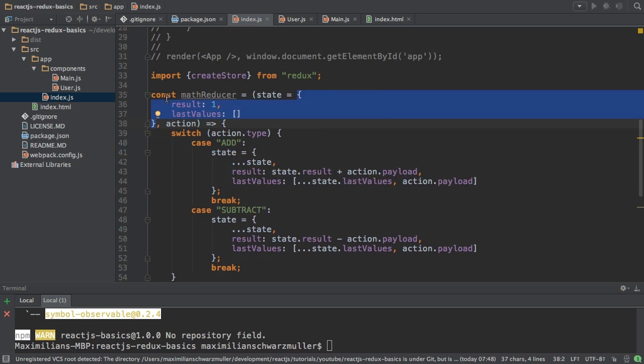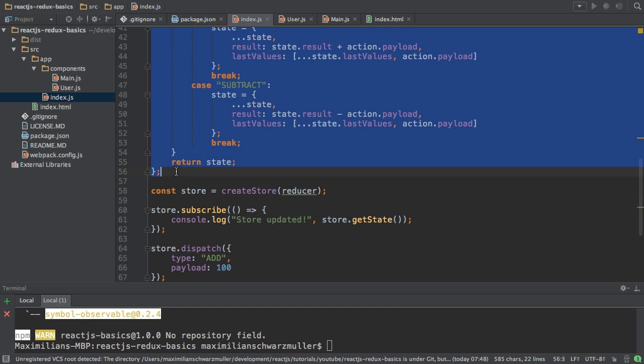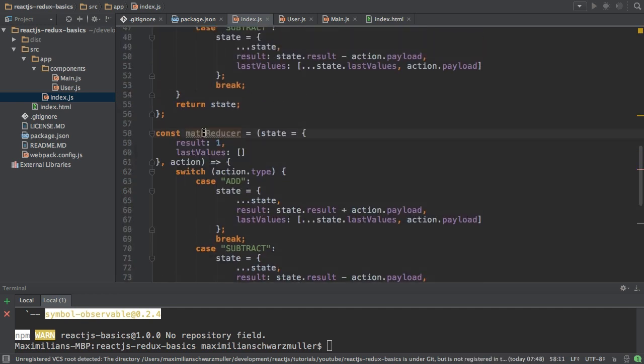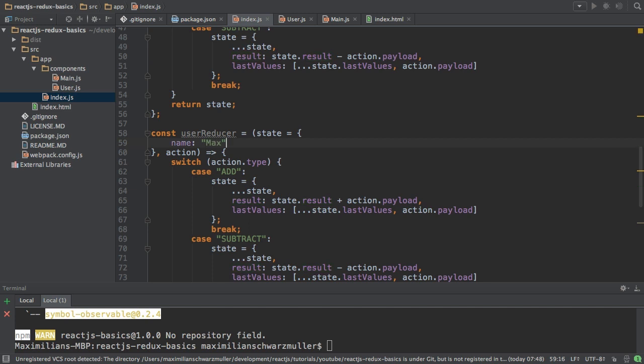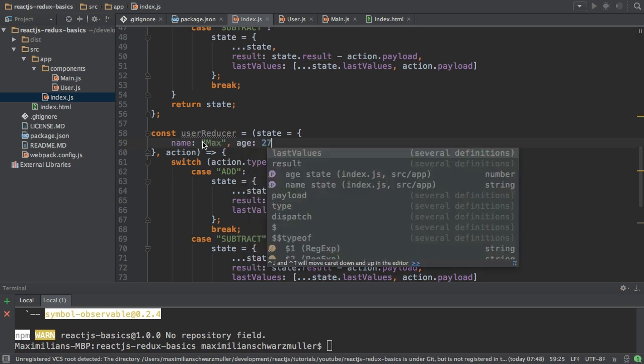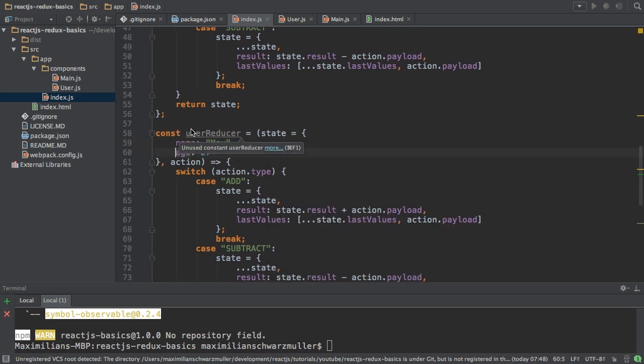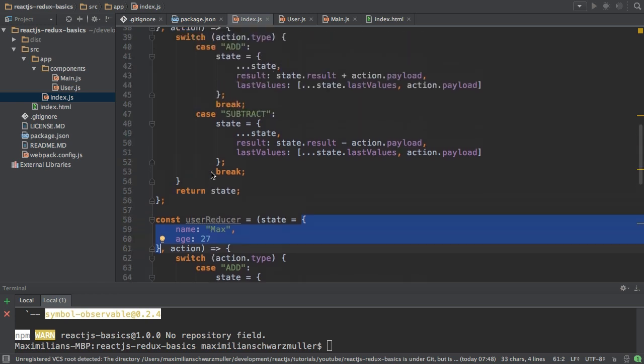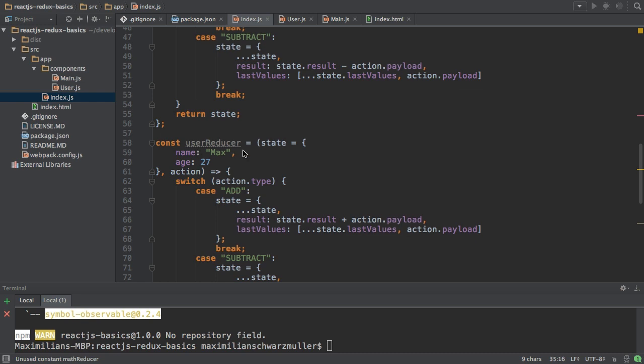So let's say we not only have this math reducer, but we also have another feature in our application where we do user-related stuff. So we have the user reducer, and this initial state would have, let's say, a name, max, and an age, 27. So that would just be another reducer with another initial state. We, of course, can have multiple states in this application, one per reducer, to be precise, because the reducer is the one responsible for handling the state, and we can handle multiple states with multiple reducers. So here we have two features, some math-related stuff and some user-related stuff.